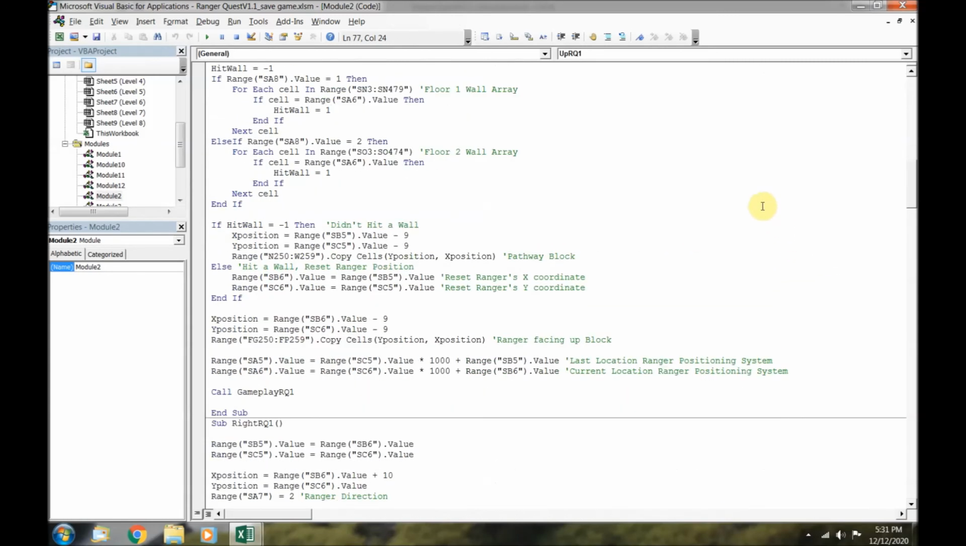This last part of the code replicates when we move the ranger by copying and pasting the ranger to a new location and a pathway to the ranger's last location. Here we will start by copying and pasting a pathway element to the ranger's last location. You'll notice this will only happen if we didn't hit a wall.